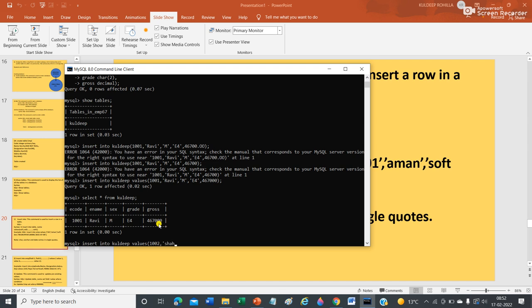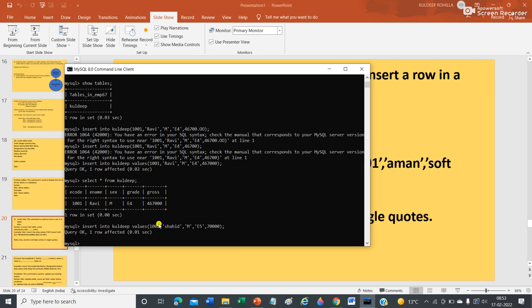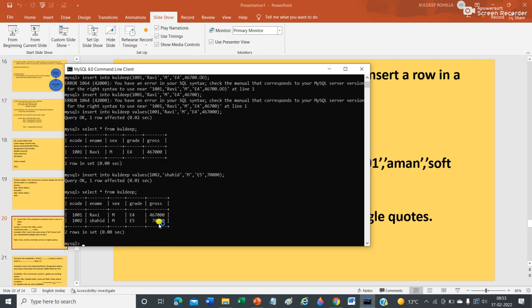Let's give here Shahid. Okay, and you can see sex is male. After that I'm using here, that is E5. It's the grade, excellent student, and gross salary is also great, that is 70,000 I'm giving. Okay, this is perfect, 70000. Okay, now students, now if I do this, let's start from Kuldeep. Now you can see 1001 Ravi male E4 grade.